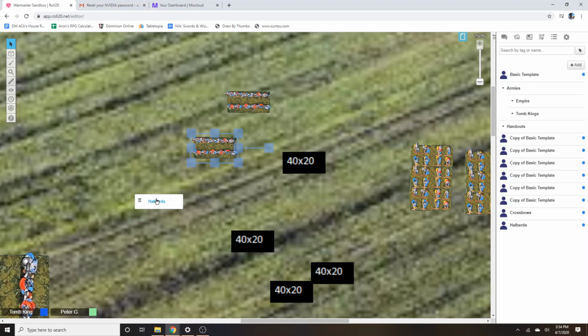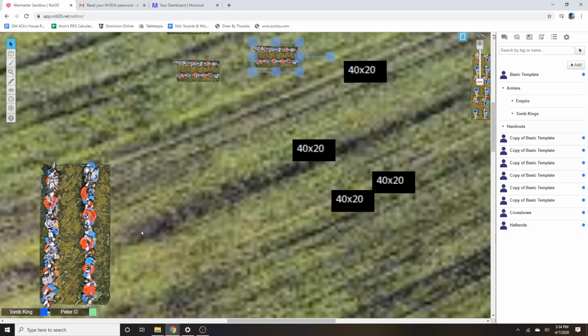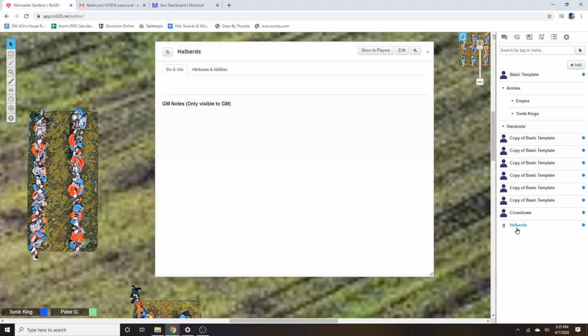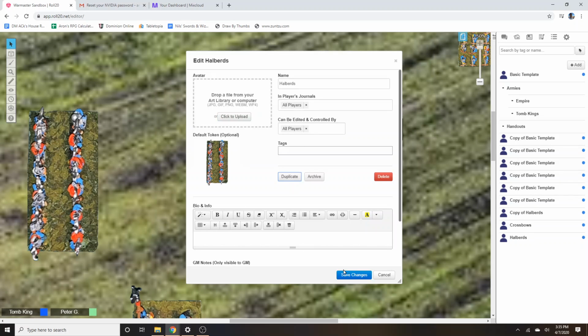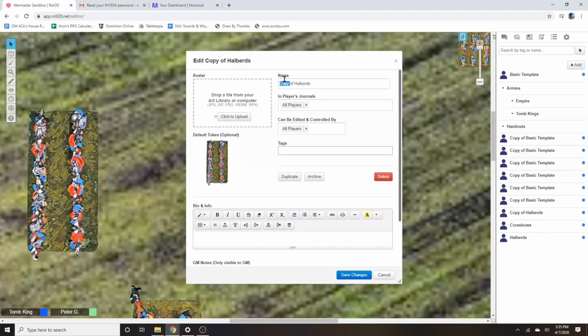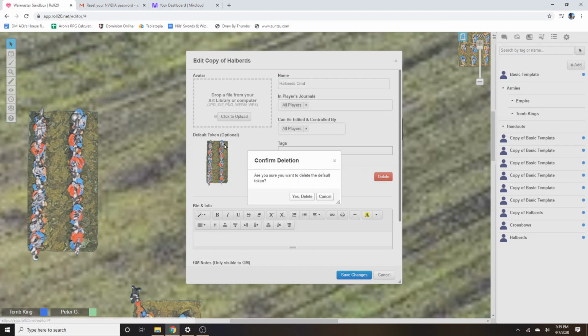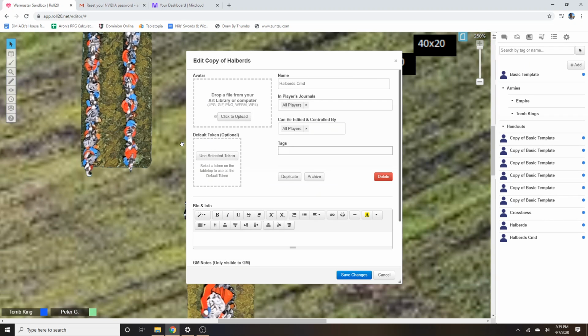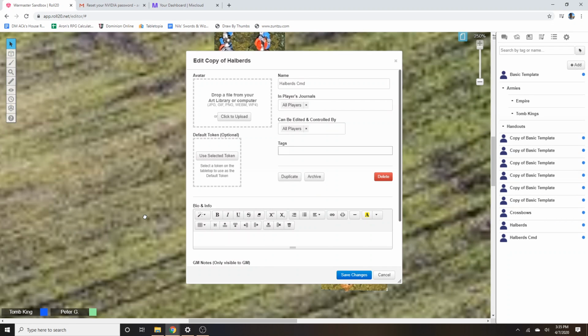Okay, so now we're going to have 2 units of crossbow and 2 units of halberds. But wait, where is my standard bearer? I need a character sheet for that standard bearer, for that unique token. I'm just going to duplicate this. Halberd Command. Sure. Copy of halberds. Let's rename that. Halberds command. All right. Let's get rid of that token. Yeah, we don't want that one.